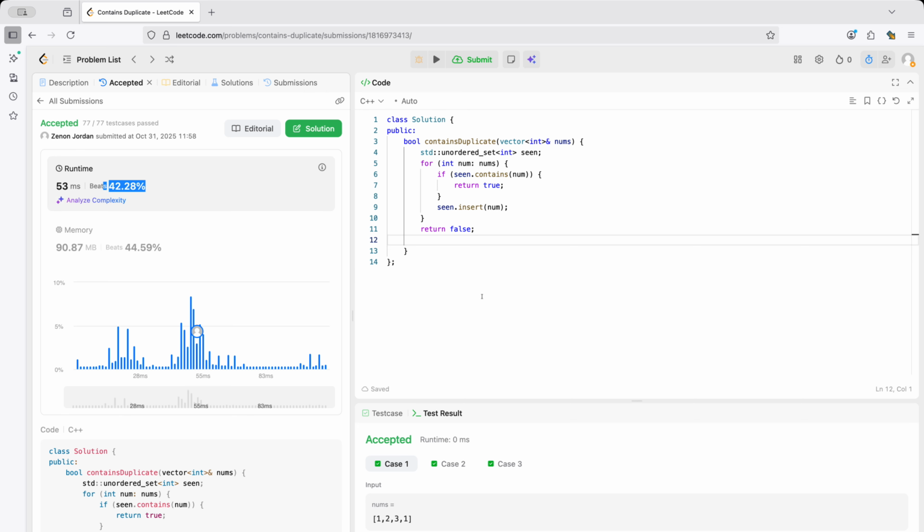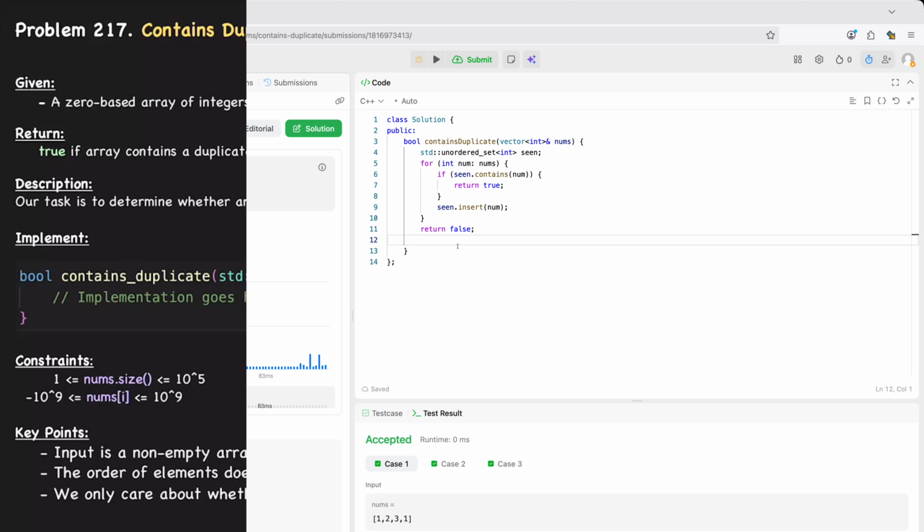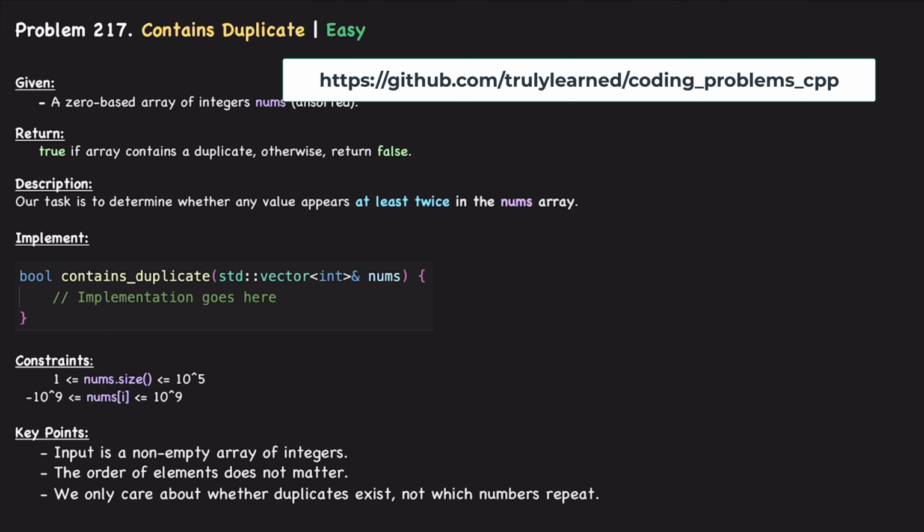And that's the end of our verification of our solutions in LeetCode. That's the end of this solution. The source code is available in the GitHub repo shown on the screen.